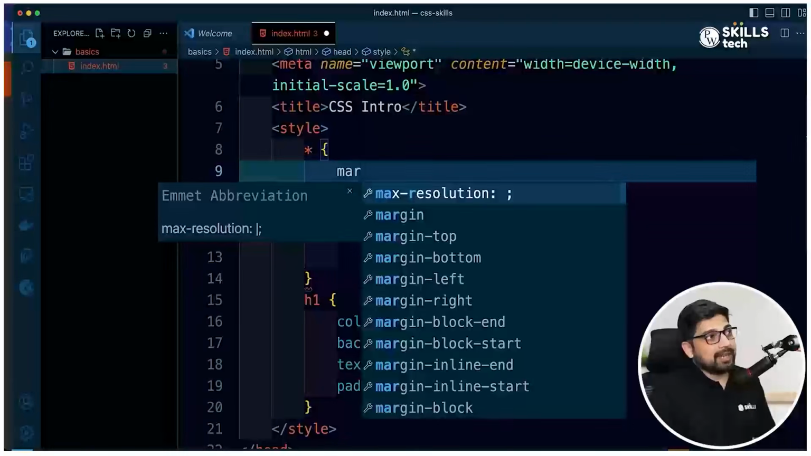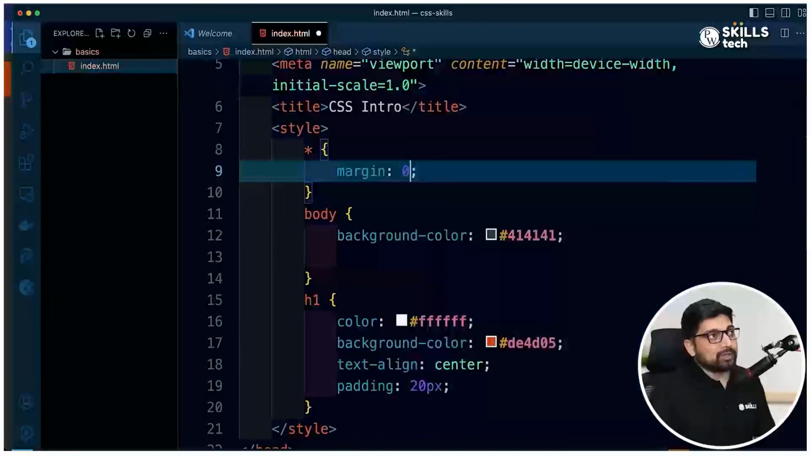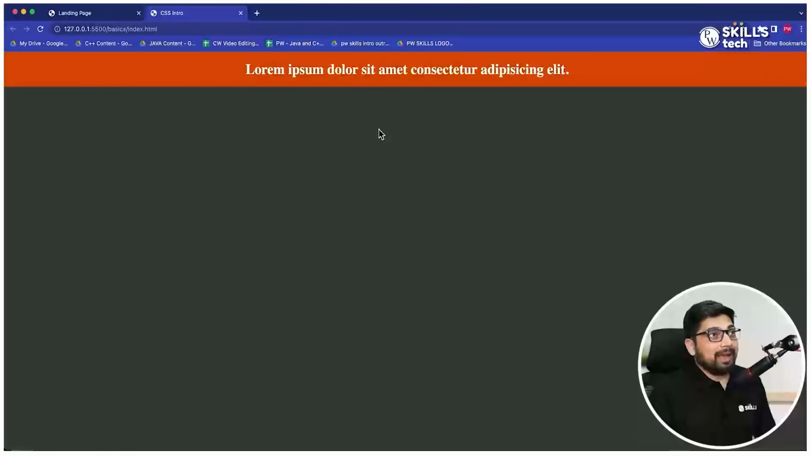So I'll just go ahead and say, hey, everything, I just want you to flush out the margin. And now I can see there's a visual change that now there's no side gaps going on and we are able to resolve this one. So this is really nice.